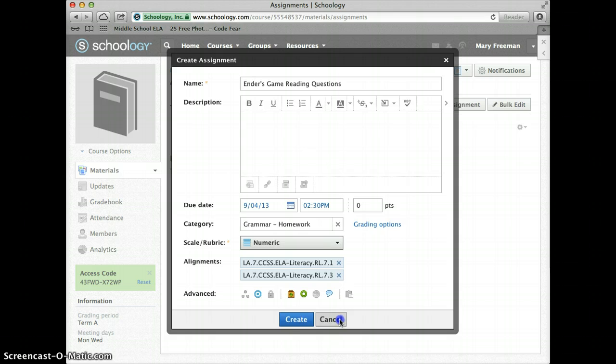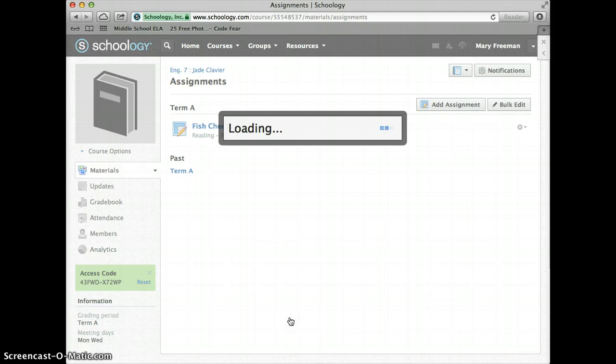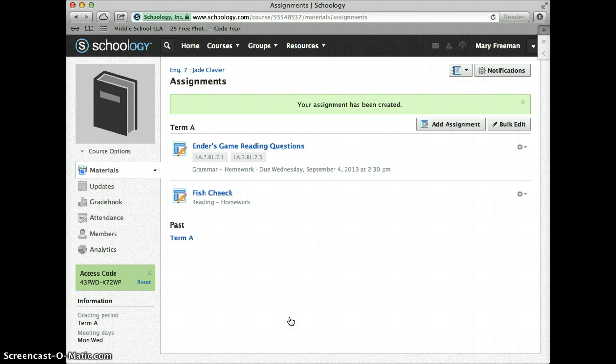All right, and so that would create the assignment. I guess I'll go ahead and create this so you can just see what it looks like. And so now it pops up in my current assignments that are still due.